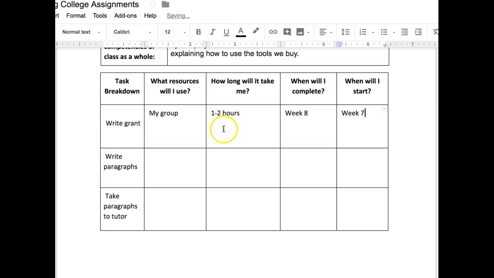I better make sure I am ready to work with my group so that when I work with my group in week 8, I don't have to have any extra time outside of class. I have to write my paragraphs, and that's going to mean a computer and just time. That's really all I need for that. Maybe I need my notes from class.